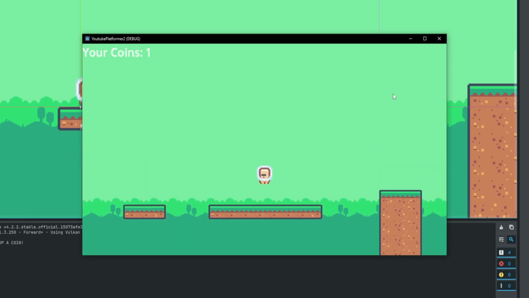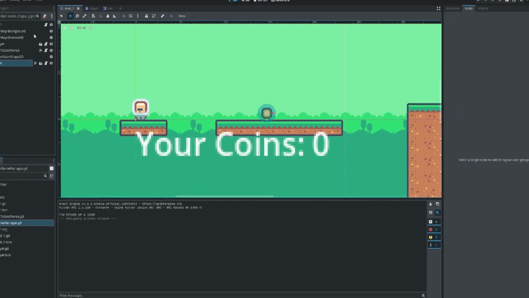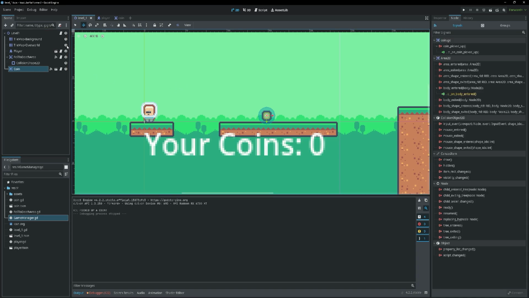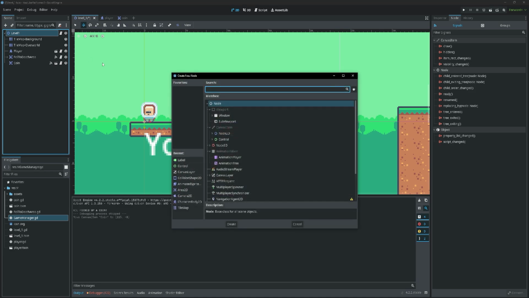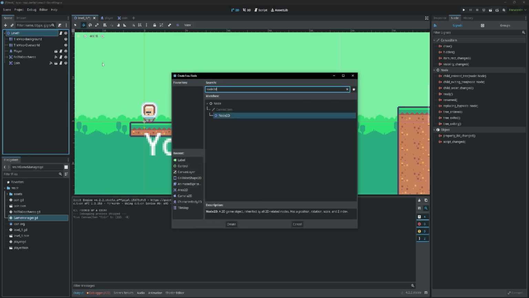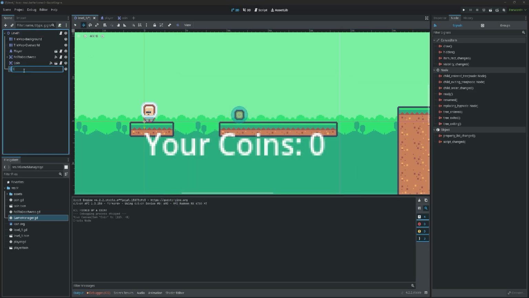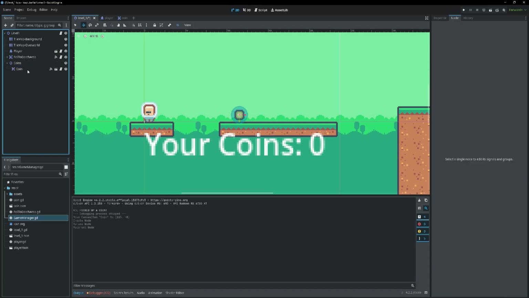And what's great is now that we've written that piece of code, we don't have to write that code again. We can actually move our coin. So I'm going to select our move tool. I'm going to move our coin over here. And because this is going to get messy in our tree really quickly, I'm going to create a new node, a node 2D. And I'm going to call this one coins. Remember how I said these can be used as folders? We can keep it organized by just creating one here.